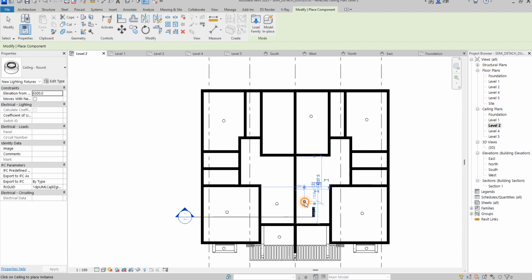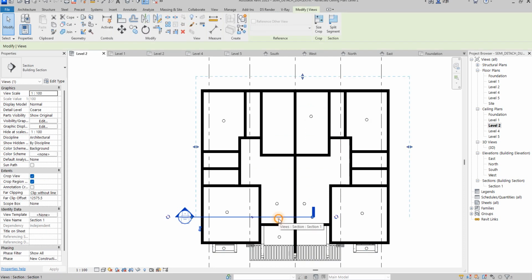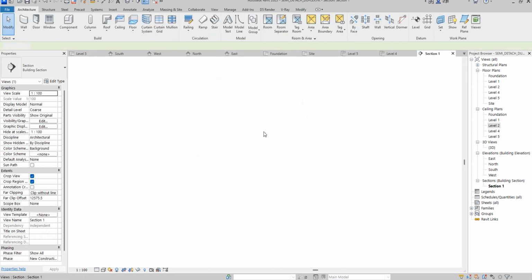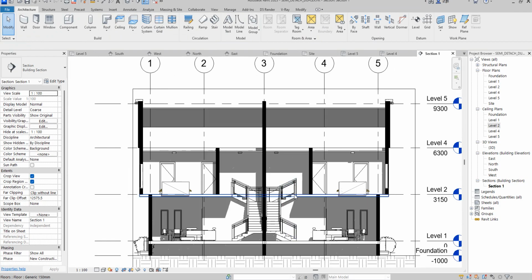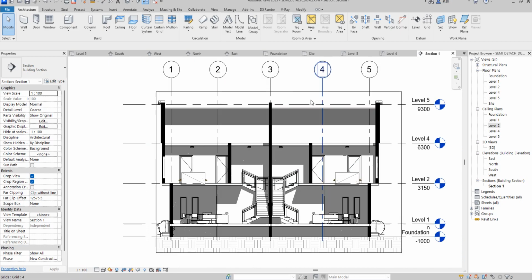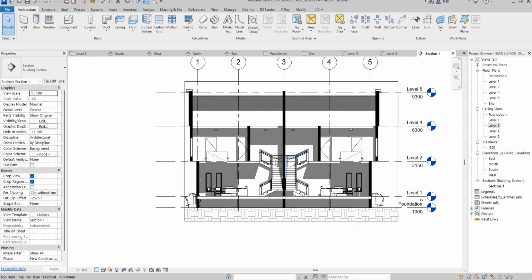So let us quickly go to section on this one. So you go to section, so you can see. So that is it. You can move this one and bring it down, depends on your choice, the way you want to do it. By the time we are doing the trusses, we are going to explain more details about this. So this is how the section of the building looks like.